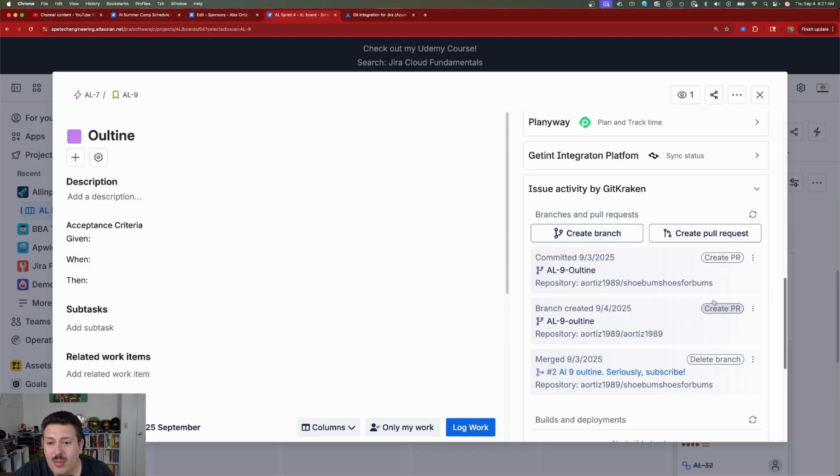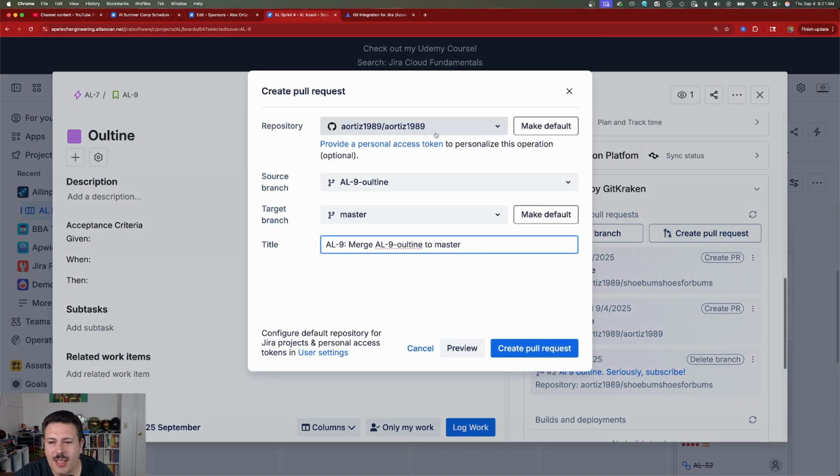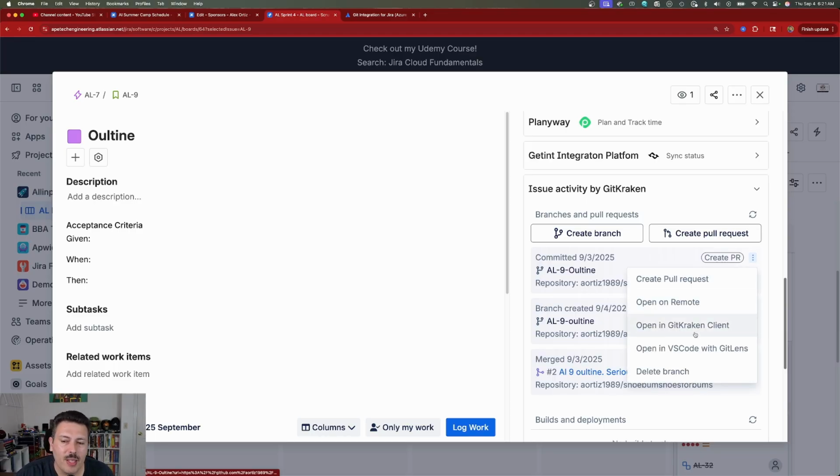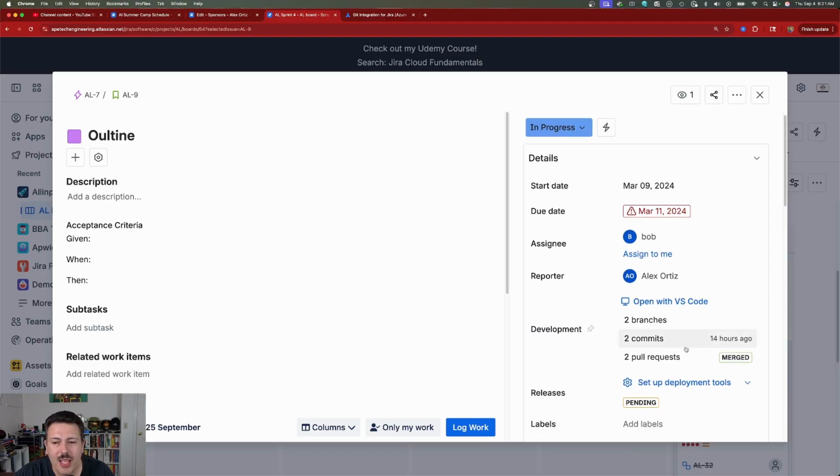And once you're here, right, you also have the ability to create your pull requests. You can create a pull request just by clicking on that create pull request button here, or you can create a PR from the individual branch as well. You also have a couple of cool things where you can create a pull request this way. You can open it up on remote. You can open it up on the GitKraken client. You can open it up in Visual Studio with GitLens, or you can just delete the branch if you don't want it from here. Again, things that we don't necessarily get in the free version, right?